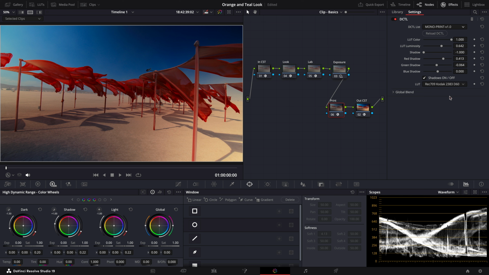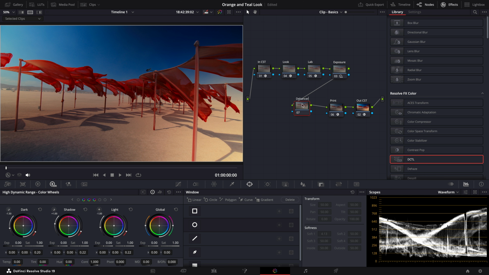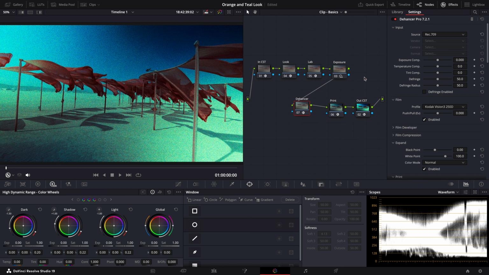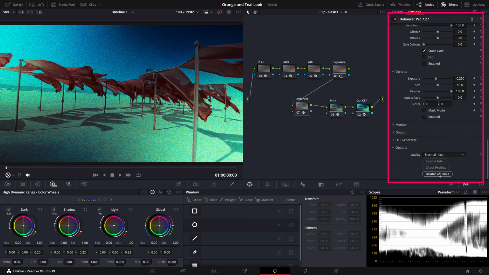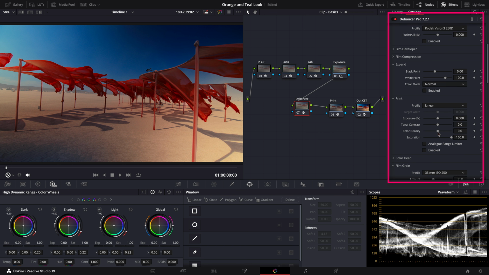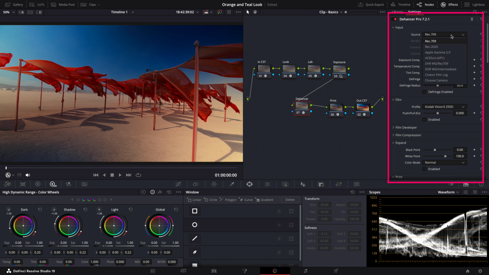As our final touch, I'm going to bring in my go-to plugin, Dehancer. Let's add it to our node tree here. As you may know, Dehancer comes with a set of features enabled by default. So let's scroll all the way down and turn off all tools. Then I'll set the quality to high and adjust the color space to DaVinci White Gamut Intermediate.